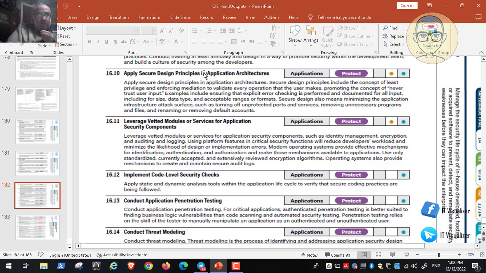Okay, for example, maybe also when you are designing, you should not leave unprotected ports and services, removing unnecessary programs and files, renaming or removing default accounts. Most of the applications have default accounts with default naming and default passwords. This can be tweaked, okay, if you are in-house developed application. Okay, this is point number 10.